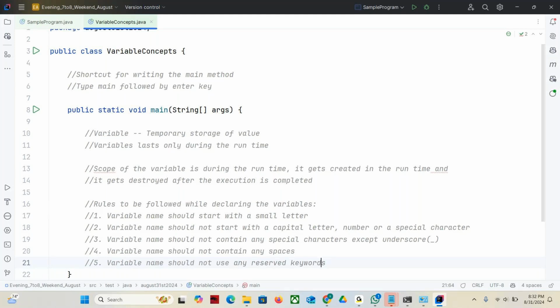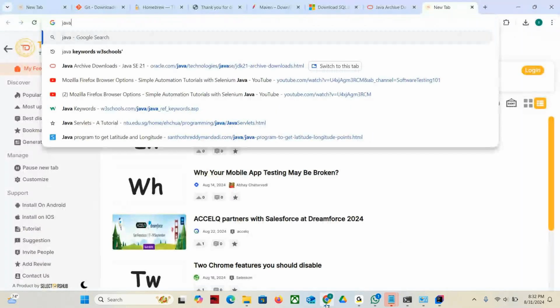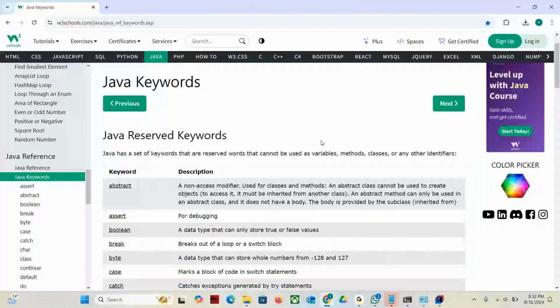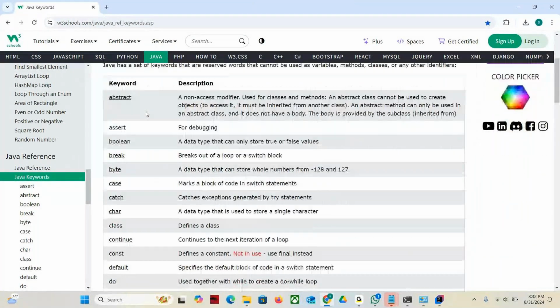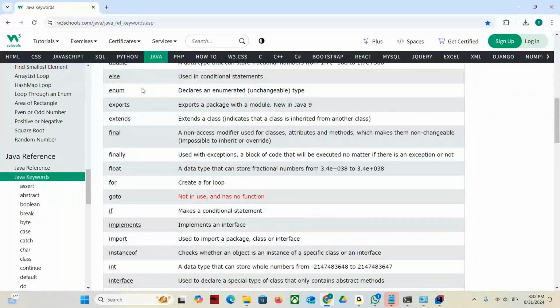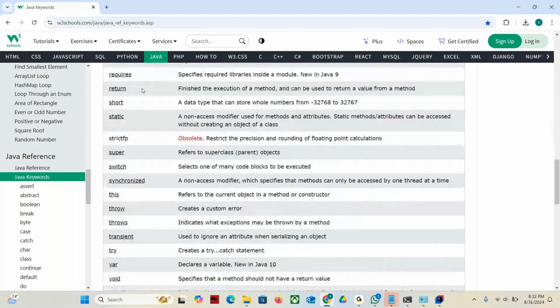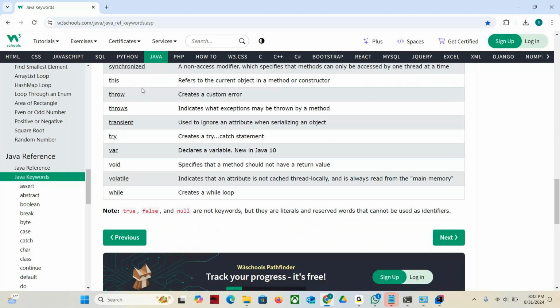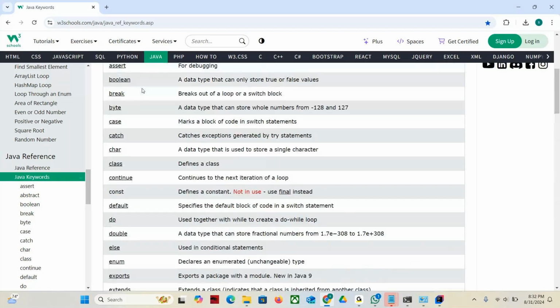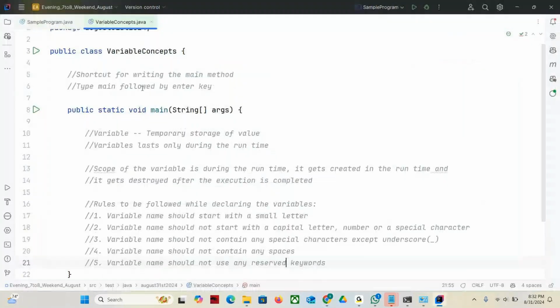Variable name should not use any reserved keywords. What are the reserved keywords in Java? There are some 57 to 59 reserved keywords in Java. Abstract, assert, boolean, break. These are the words you should not use as part of your variable names. Apart from these 57 names, you can use whatever you want.